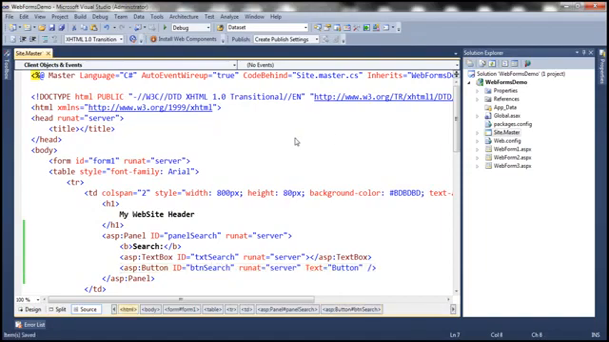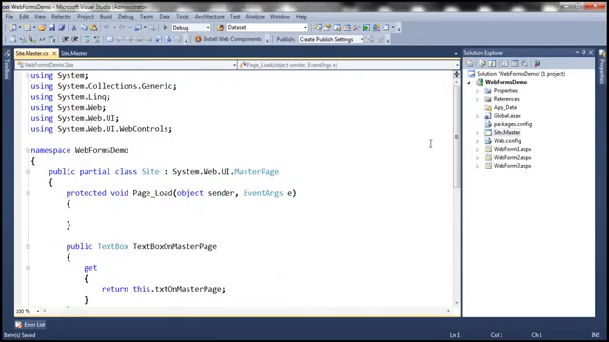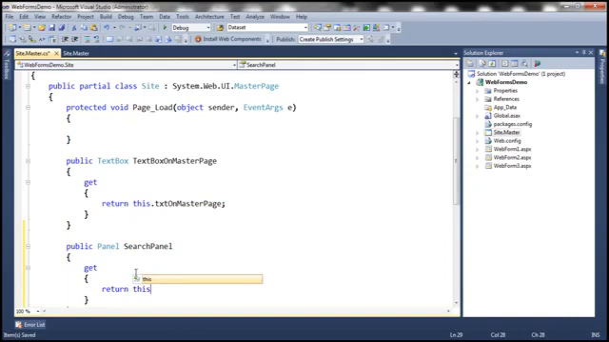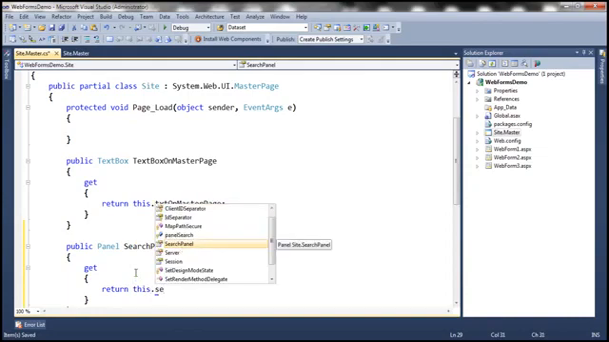And within the code behind file of this master page, let's include a property that's going to return the panel control. And the property has to be public. So since we are returning a panel control, the return type has to be panel. And let's call the property itself search panel. And let's include just the get accessor. And let's return the panel control. And what is the ID of the panel? Panel search.